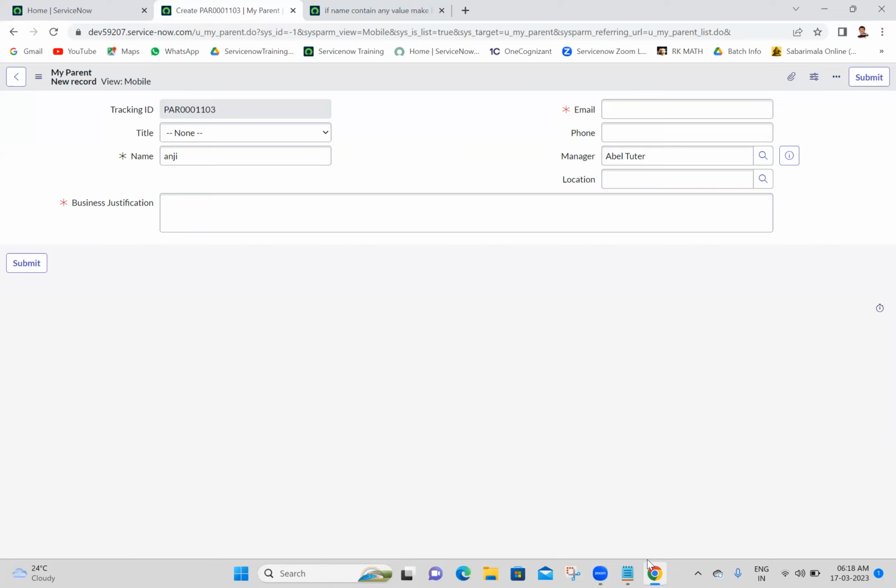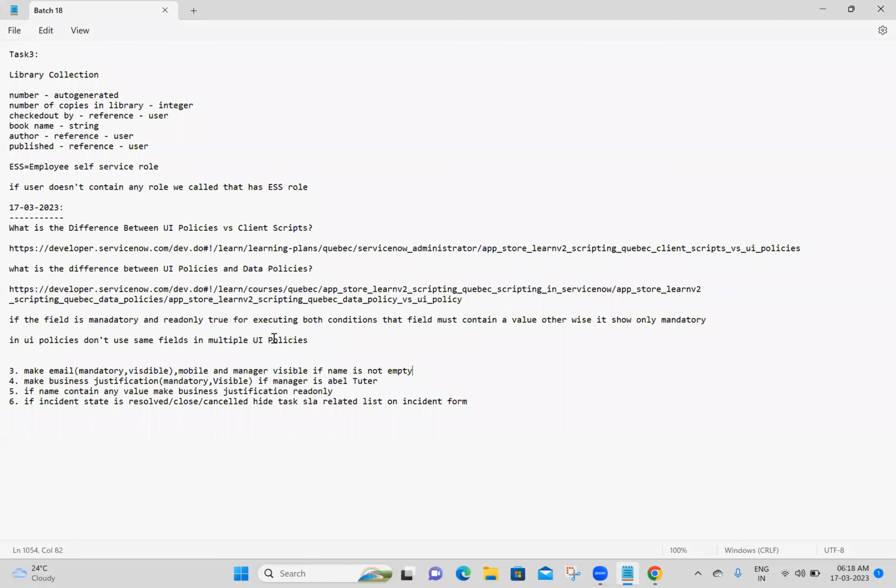Okay, you can see here, this point will tell us. If the field is mandatory and read only true, for executing both conditions, that field must contain a value. Otherwise, it shows only mandatory. Okay. Got it? This point, everybody? Yes.